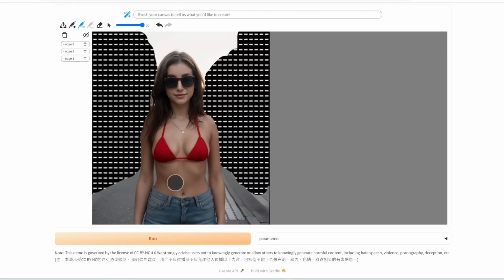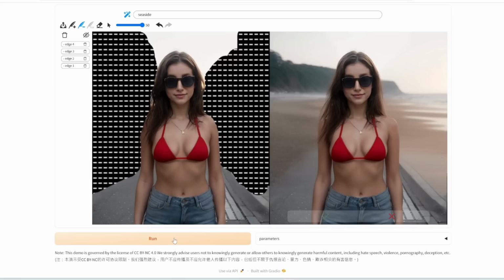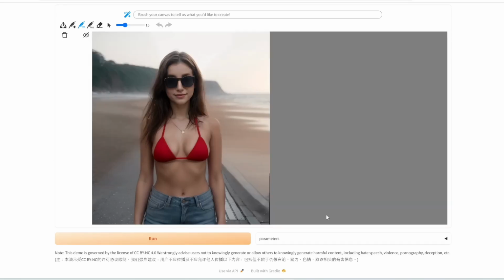So I'm intentionally keeping the street in the foreground here to see if we can just blend it in seamlessly with our new background. And then at the top here for the prompt, let's type in seaside and click run. And look at that. How insane is that? I mean, this tool makes Photoshop look like an absolute joke. Anyways, let's click this check mark to accept the change.